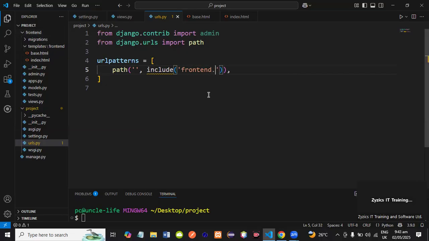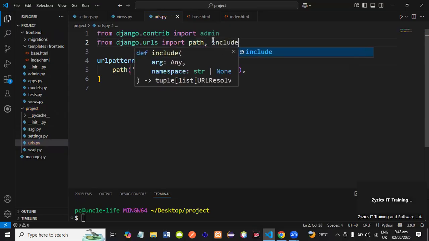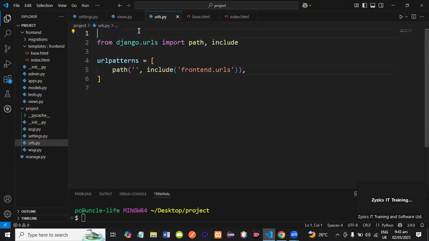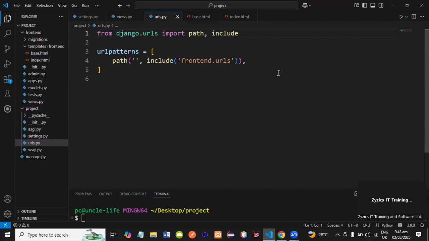So we have frontend.urls. In front end, look for urls.py. We don't have it, we will create it right now. We are just pointing to it from the mother project file, from the mother URLs. So remember to import your include. We remove the admin, we don't need it for this class, so there's no point. So this is clean, and this is all we need here, right?